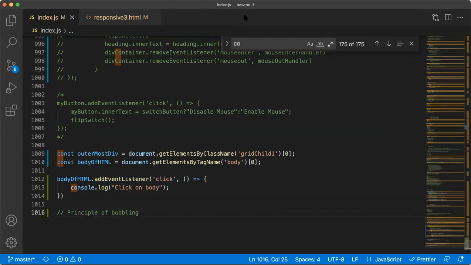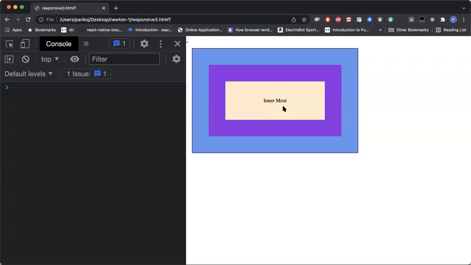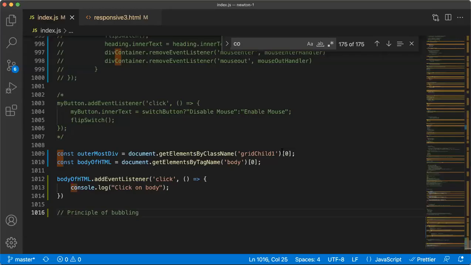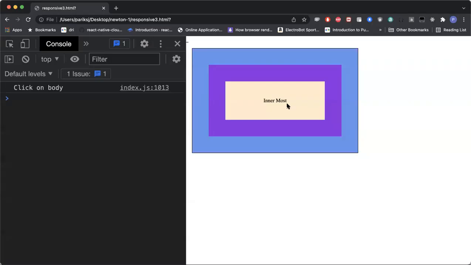What is the principle of bubbling? The principle of bubbling states that whenever there is an event happening on an inner child, that event will keep bubbling up all the way to the top. So any click on this div starts bubbling up. First it will bubble to its parent, which is this guy. Then it will bubble to this guy, and finally it will bubble to the body. This is what the principle of bubbling in event listeners in HTML is.